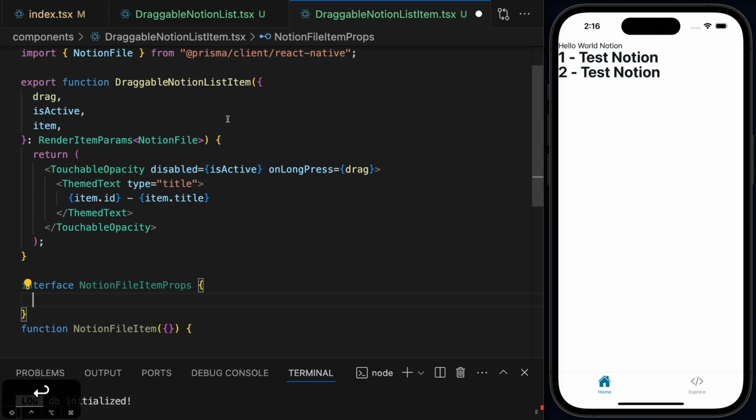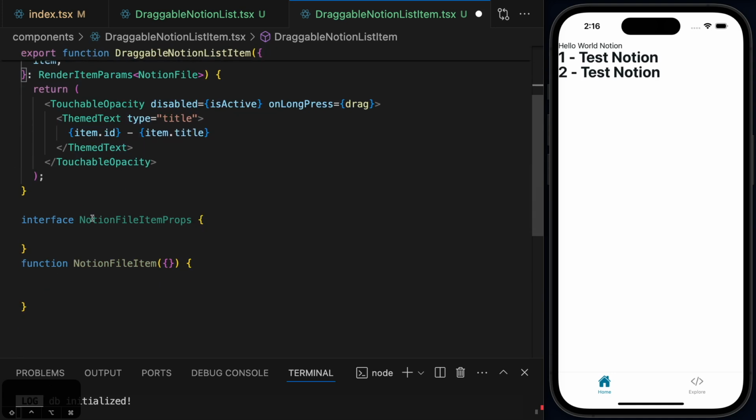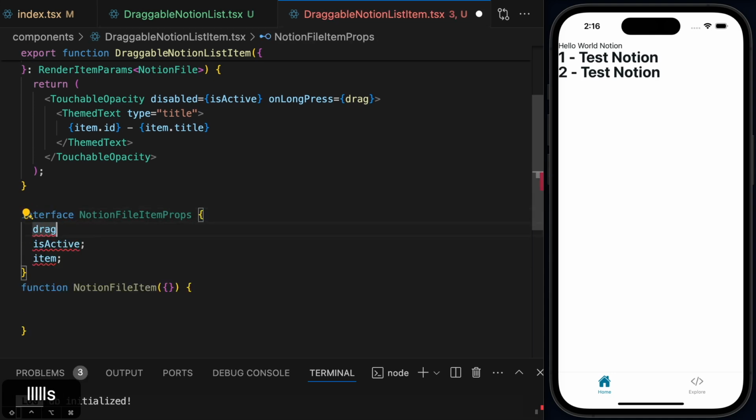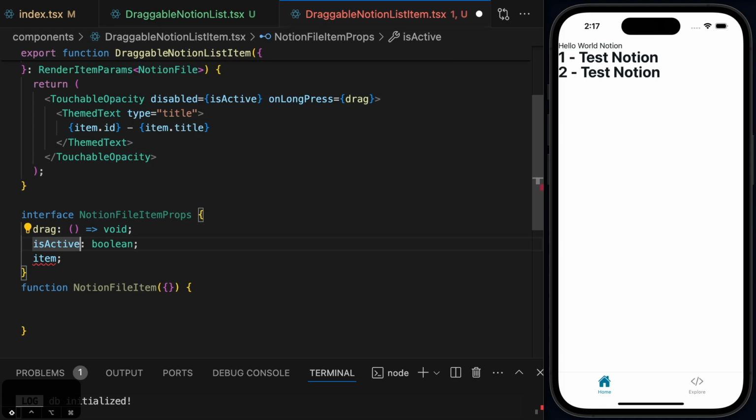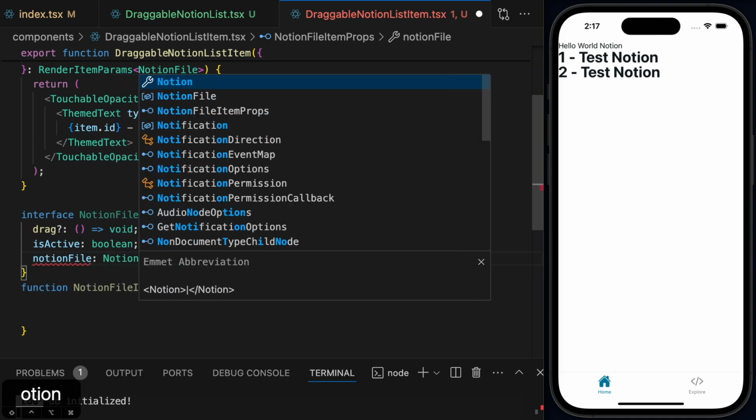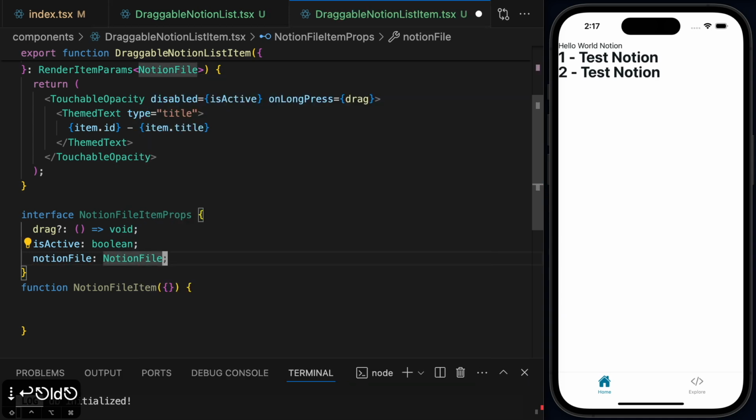Okay. So the first property is going to be drag is active, and then we're going to need as well some other properties. So I'll just go ahead and copy this. The first one is going to be the drag function, which is going to be a void function. Then we have the active, which is a Boolean. Now I'll mark this as optional, the drag. And then item will be, instead of item, I'll name this one Notion file. I think it's a better name. And then we say that this is of type Notion file. Then is active is there. Okay.